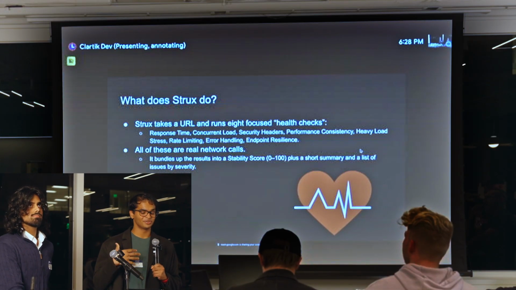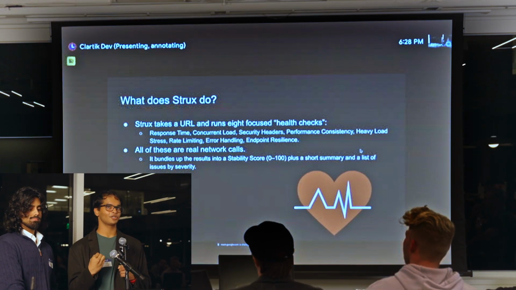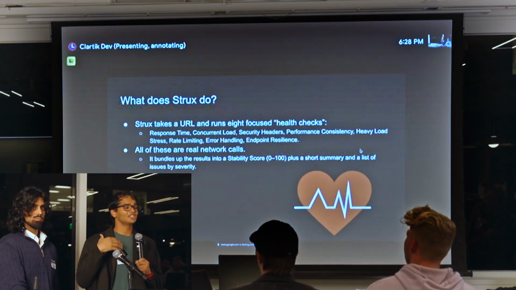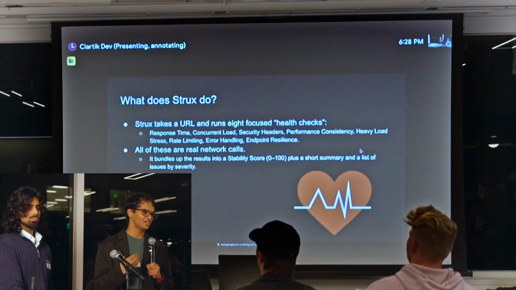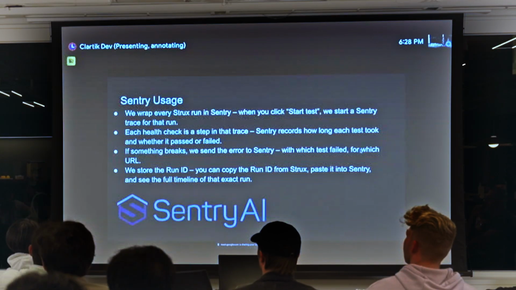It bundles up the results of these calls into a stability score from 0 to 100, plus a short summary with a list of issues by severity.